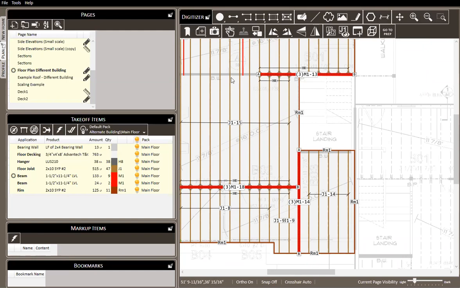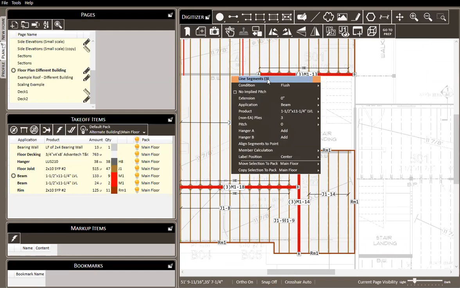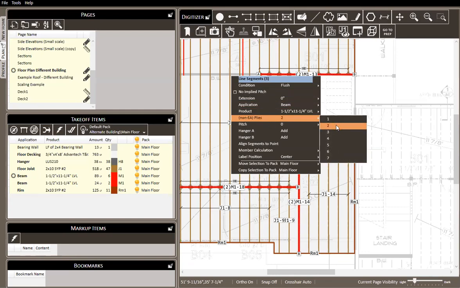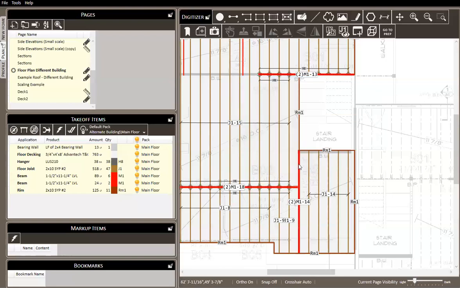So I can hold down Control and right click. You can see my menu at the top now looks different. It says line segments 3. So I'm operating all 3 of these. So I can go to my plies. I can set all these to 2-ply. So now I can act on the entire group at once instead of going one at a time and changing all those items.